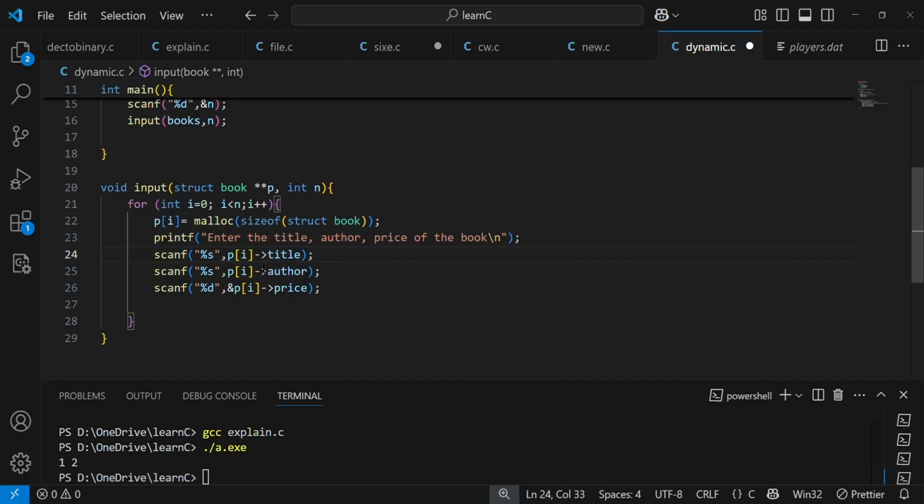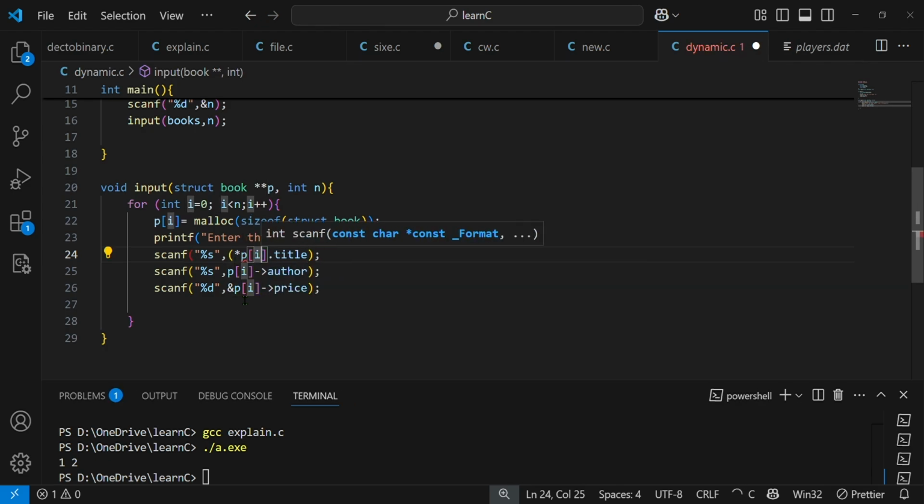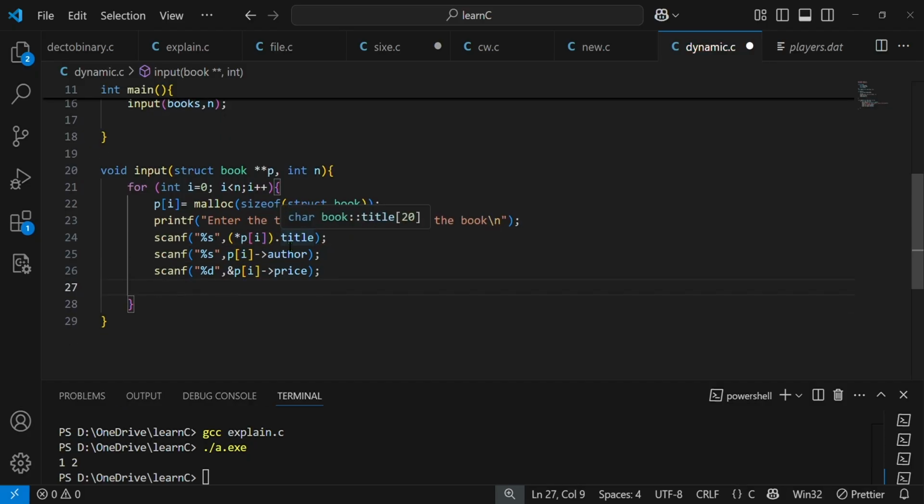Okay. Now why have I used an arrow operator? Because the struct in this case is a pointer. To access the elements of a struct which is itself a pointer, you need to use the arrow operator. Suppose my P of I was a struct, not a pointer to a struct, then I would have used a dot operator like this. But right now this will give an error because P of I is a pointer, so I can use an arrow operator. Another way I could access this, if I want to use a dot operator, would be using star of P of I dot title. This will also work. So I'll leave one of it like this so that you see this will also work.